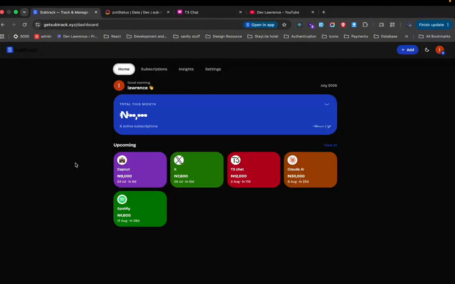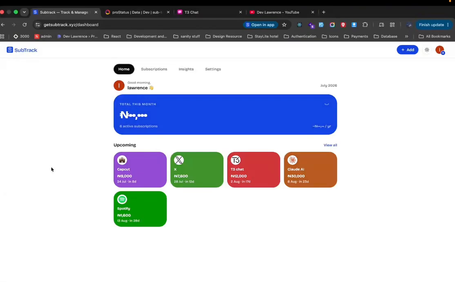Alright, so it has been added to my calendar, and I don't know why for this application that I'm using, SubTrack, I prefer light mode. So you should just try and bear with me in this video if you are not a light mode person. Alright, so we are back in light mode now.